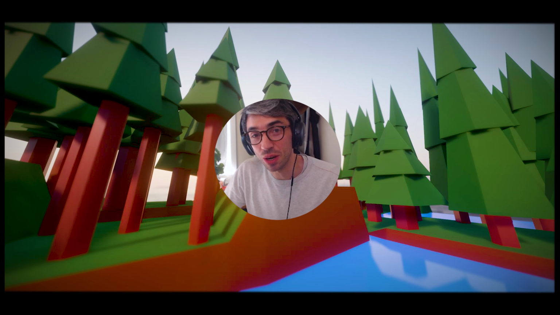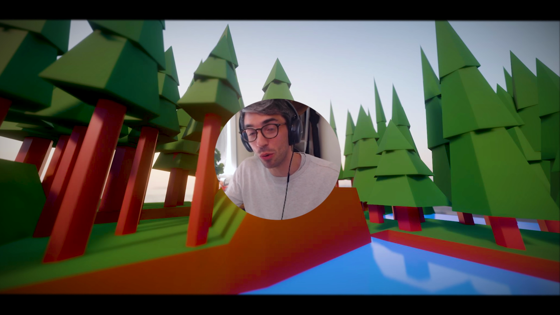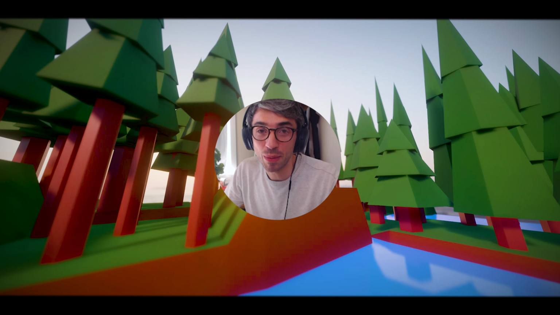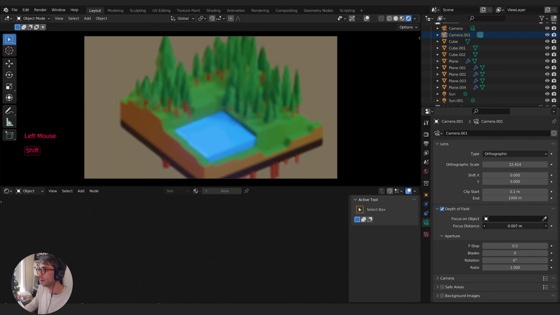Today I'm bringing you this tutorial with CG Cookie. We're going to be talking about the difference between perspective and orthographic cameras, and we're going to be making this little low-poly forest scene to do it. Let's get started.